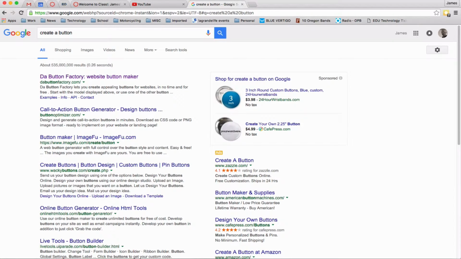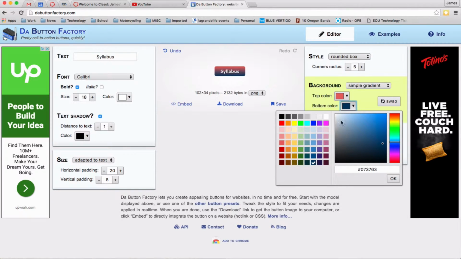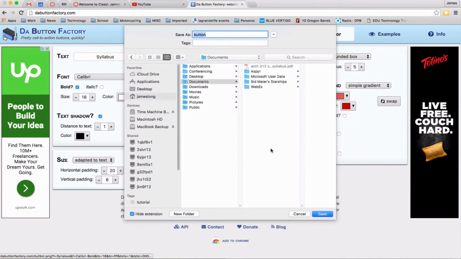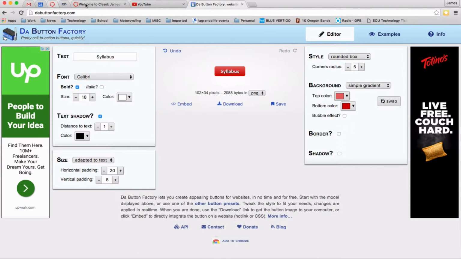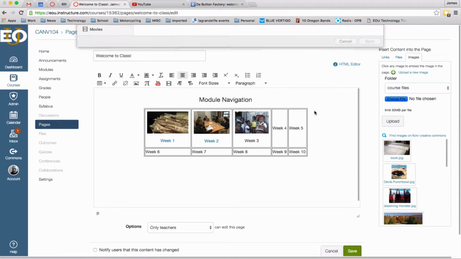If you prefer to use buttons and create buttons that are all equal in size that work really well for a menu in Canvas, I just did a Google search for create a button. I'm sure you could do the same if you wanted to. And the first one here is the Button Factory, a website button maker. I can click on that. I can click in here to add my text. I can modify the colors if I'd like to. Do all sorts of things to dress this up. As soon as I have it where I want it, I can then click download, save that to my computer, come back to my course, and upload that image into my class.